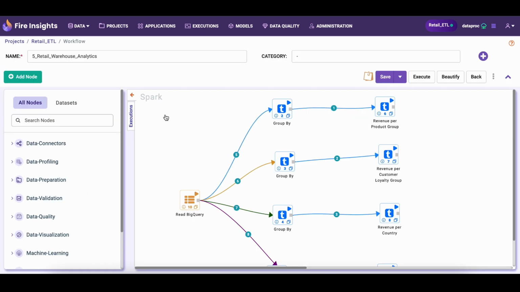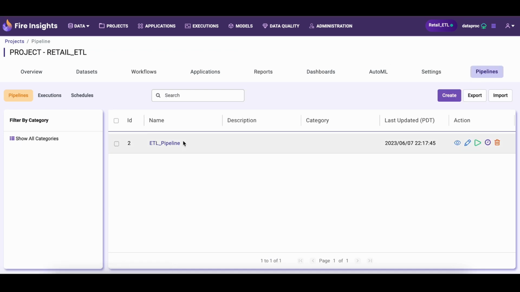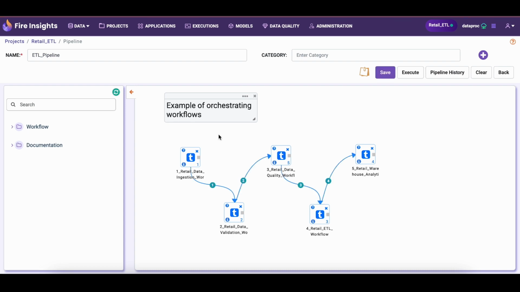Now that we have completed our ETL and our data analysis, we can also create pipelines here, all within Sparkflows and all within the same project. Here in a pipeline, this allows us to orchestrate our workflows, to determine the order of our workflows, and to create a single pipeline which will run and command all of the workflows within a project.